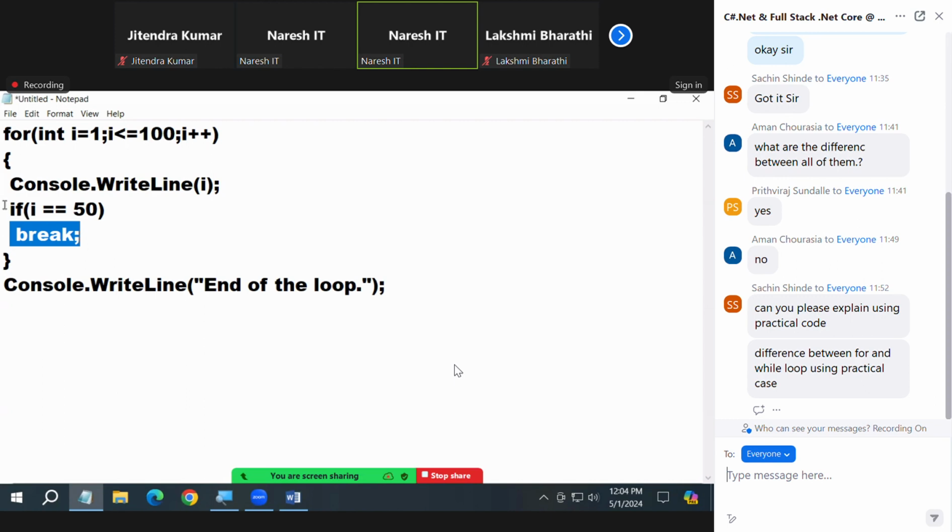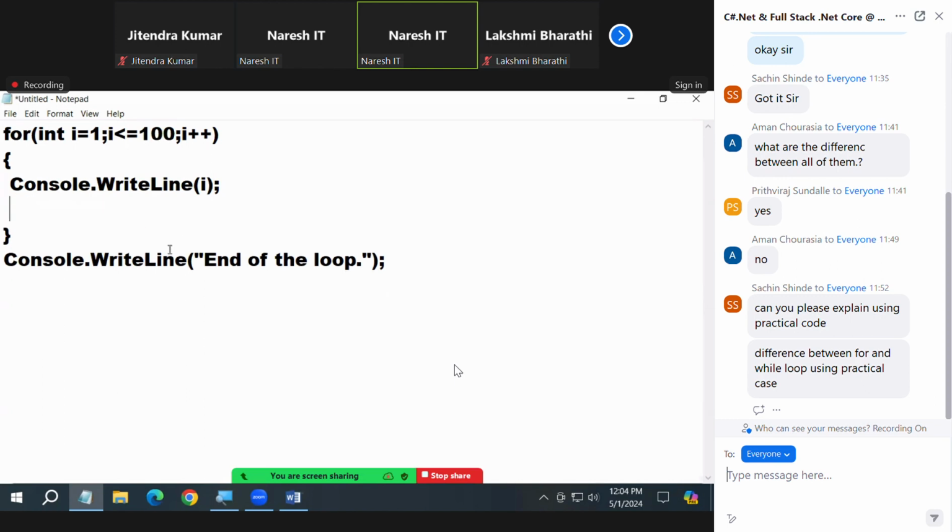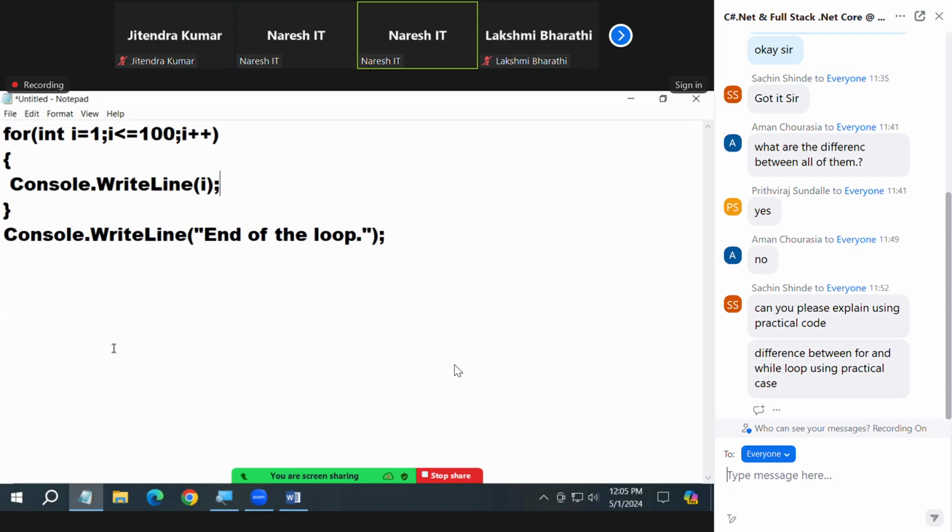Understood? See, listen. Is this valid code? That code is useless. What should I break? Understood or not? So if you are using a break, either a switch case or a loop should be present. Without a switch case or loop, you cannot use a break statement anywhere. Are you clear with that?